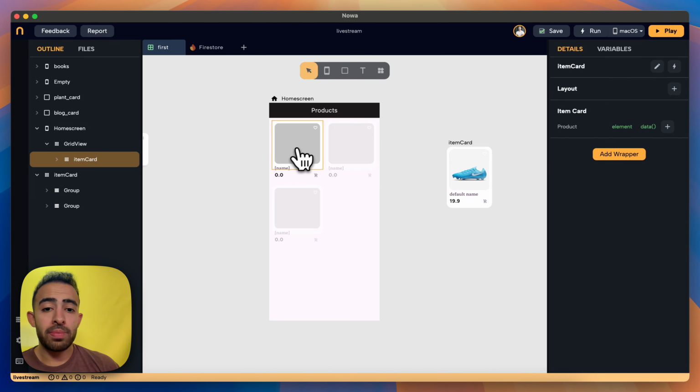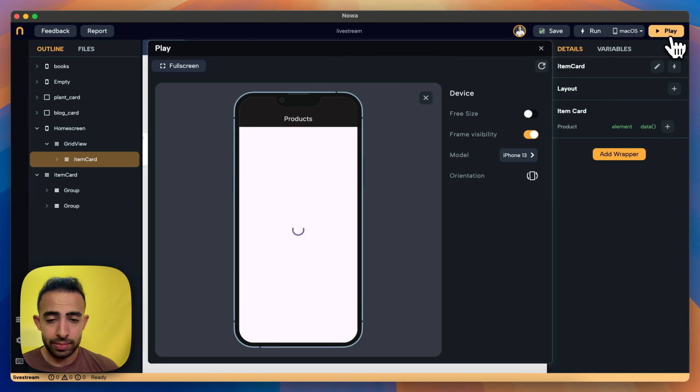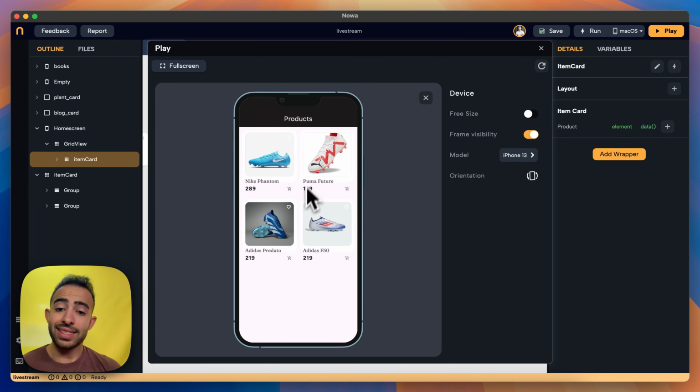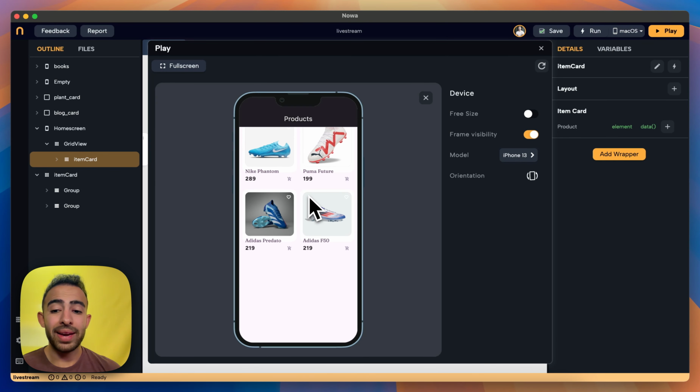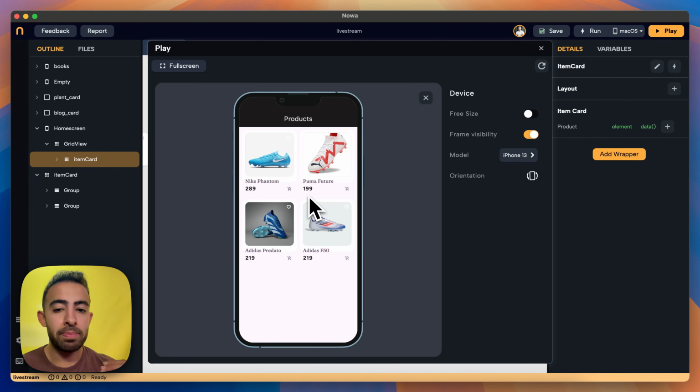Okay, so now I'm mapping it. Now if I click on play, I can see 4 cards for the 4 products that I have. Amazing. Okay, what's next? Now I'm going to make it a little bit more advanced. I'm going to make a query to filter on the price.